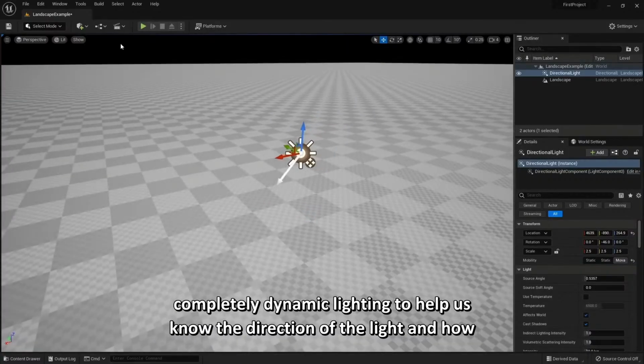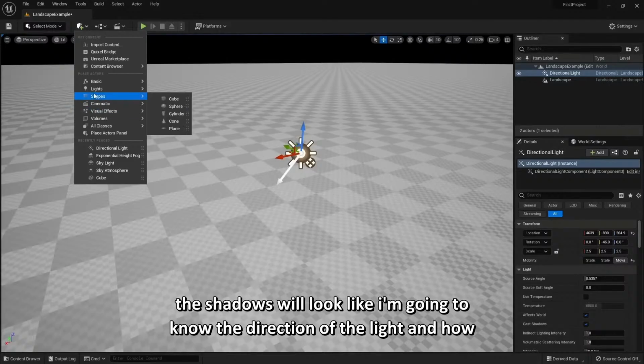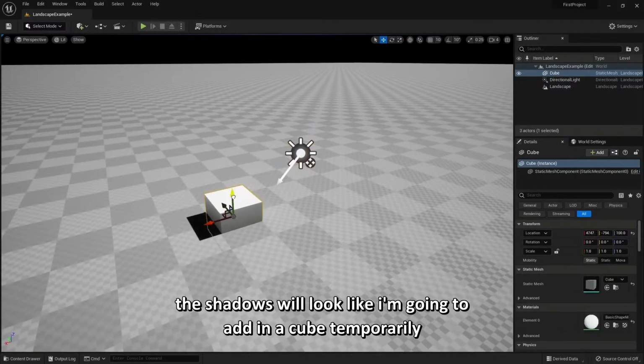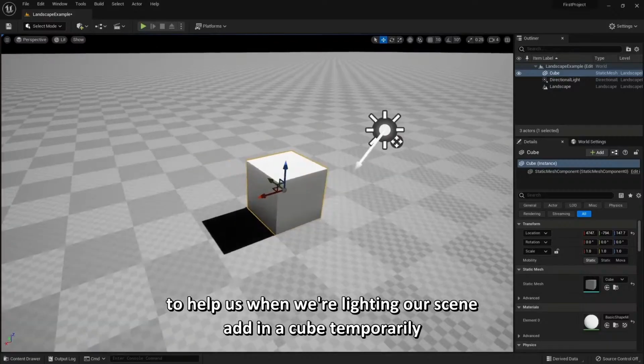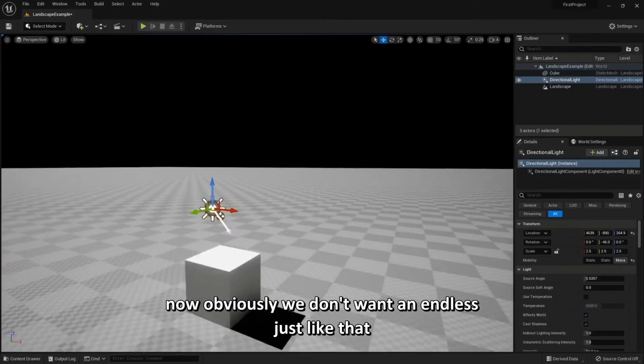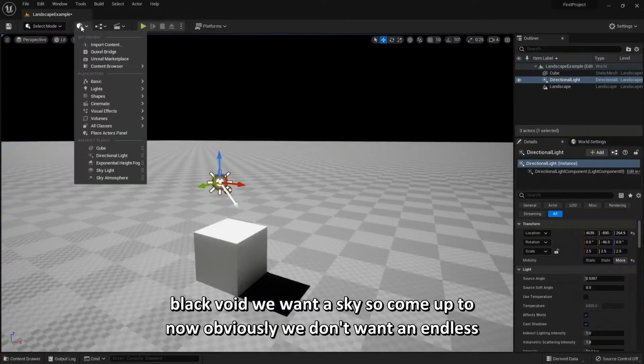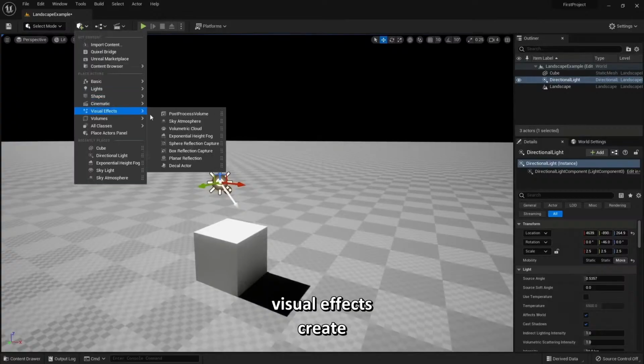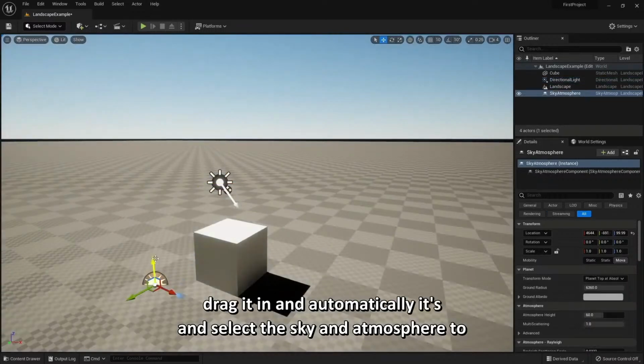To help us know the direction of the light and how the shadows will look, I'm going to add in a cube temporarily to help us when we're lighting our scene. Just like that. Now, obviously, we don't want an endless black void, we want a sky. So come up to Create, Visual Effects, and select the Sky and Atmosphere to drag it in.